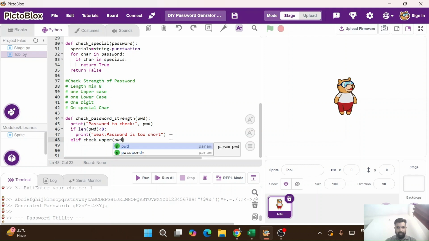Okay, and how will we check upper? So we have to put the password. If you remember, it was returning true if the password has any character as uppercase, right? So it will become true, but what exactly we want is that it returns false if there is no uppercase letter. But if it becomes false, this elif will not execute, right? So instead, we can inverse it using the not operator.